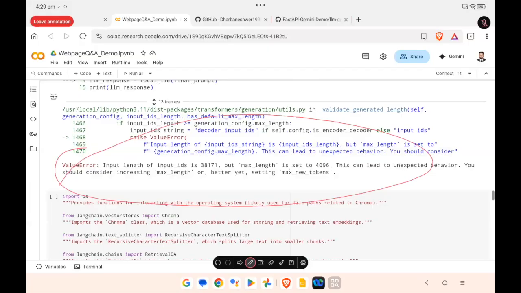So this error basically says you are giving the context and the question, but it is more than the number of tokens that the model can consume. See, I am giving an input length of 38,000, but the maximum length is 4,000 only. That is why I am getting this error. So what can we do?